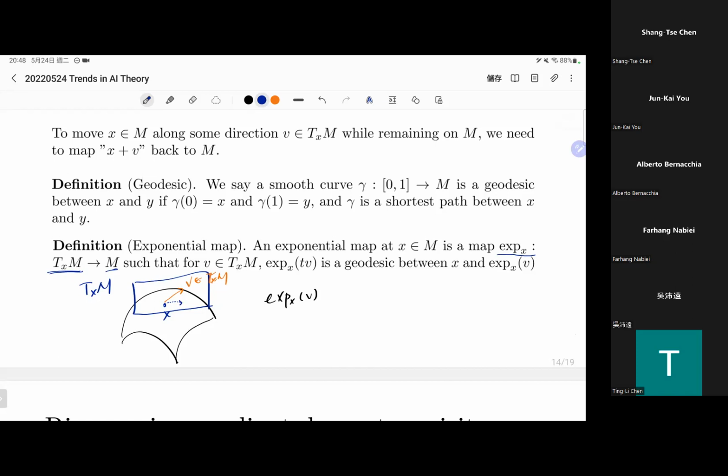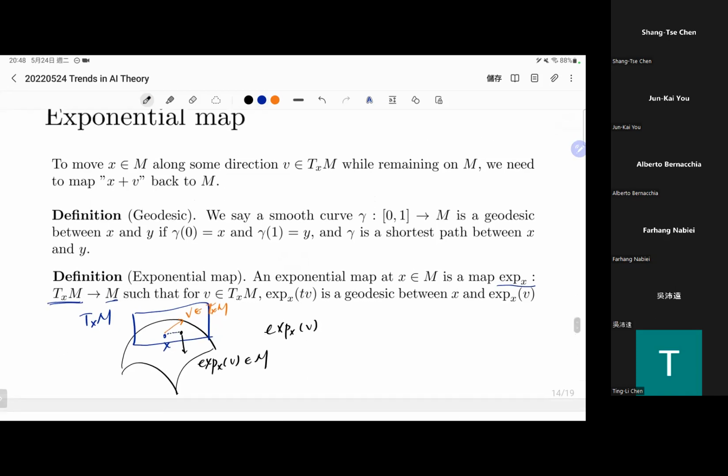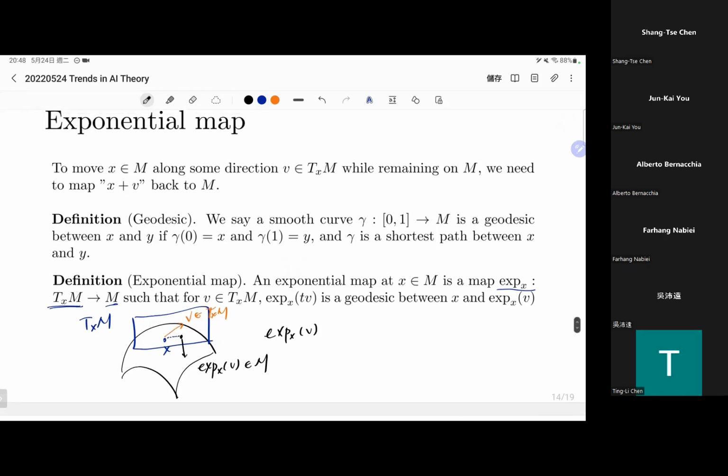But you can just, okay, forget about it. So given a v in T_x M, you can have this point called exponential_x(v), which belongs to M, which satisfies this condition. First, let's look at this description.